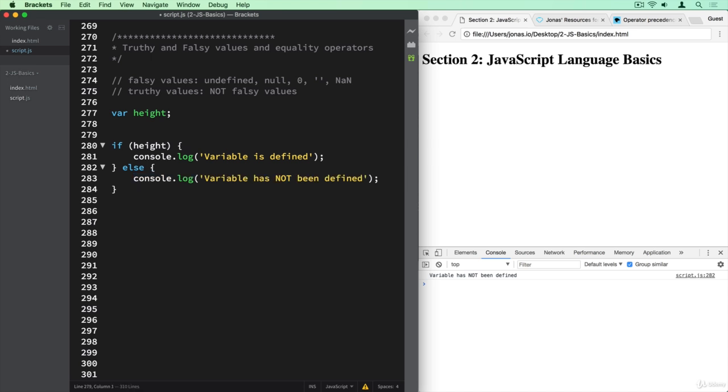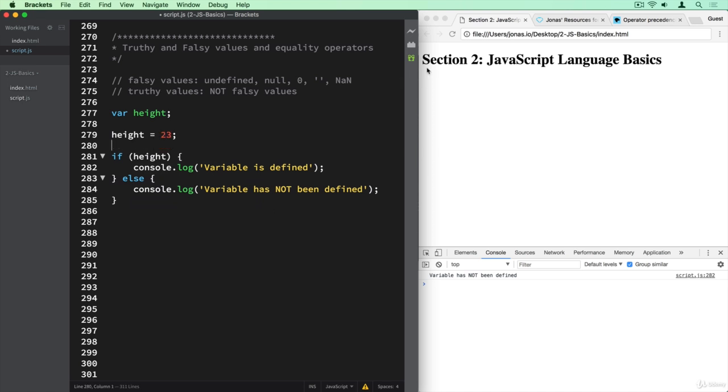Okay, and now let's say that we actually do define a value. So let's say 23. And so watch what happens now. And so of course the variable is now defined, okay? And so that's because everything that is not a falsy value is a truthy value. And so we already know that when a variable exists, well, then this here will be converted to true, and therefore the if block here is entered.